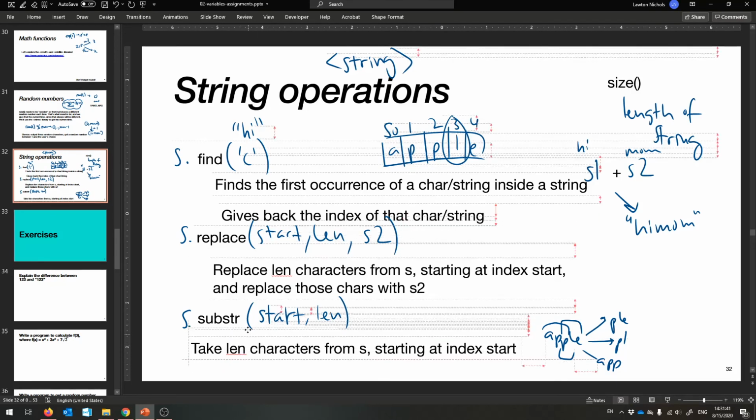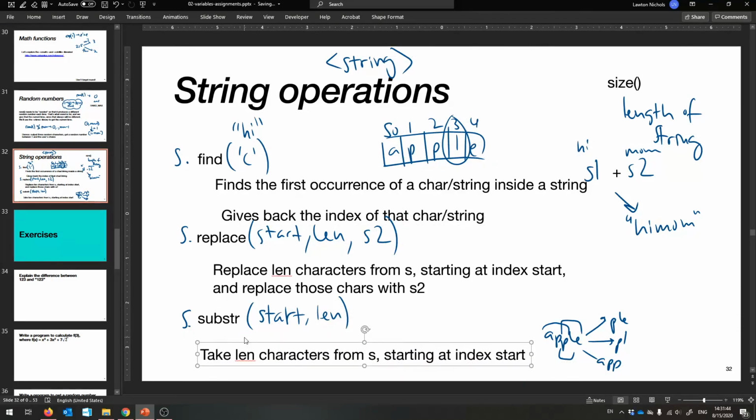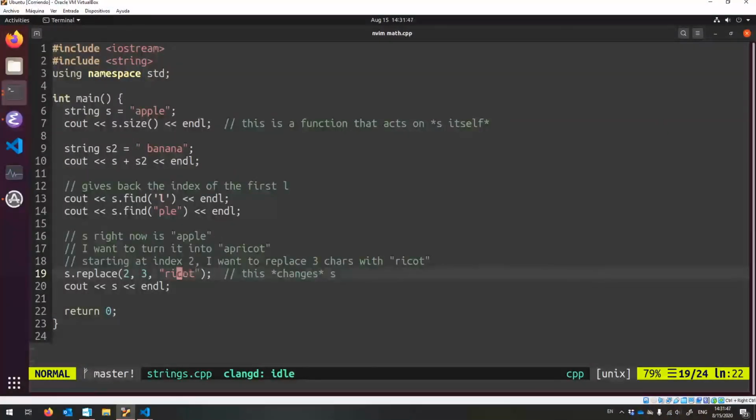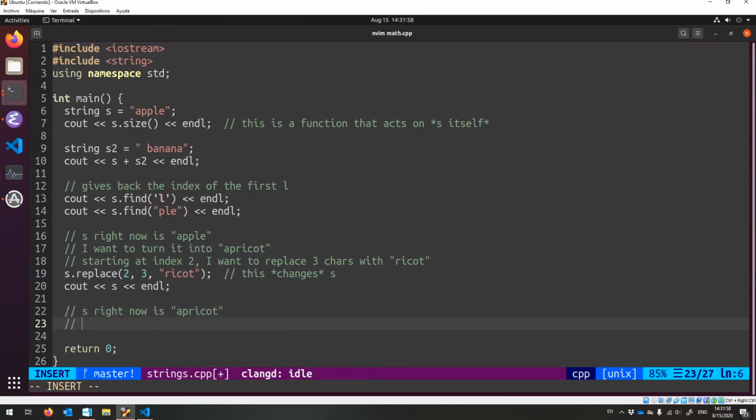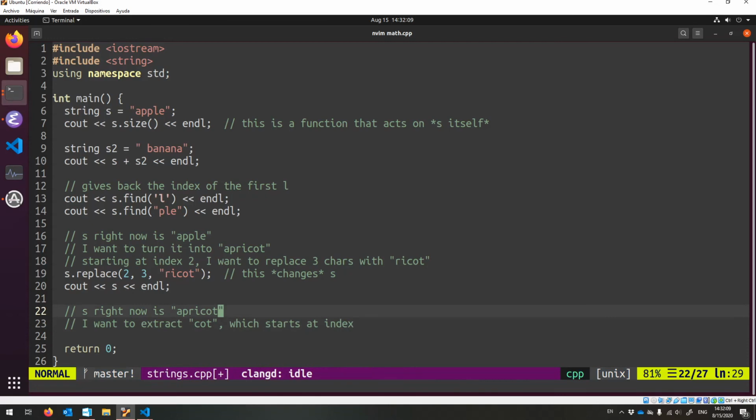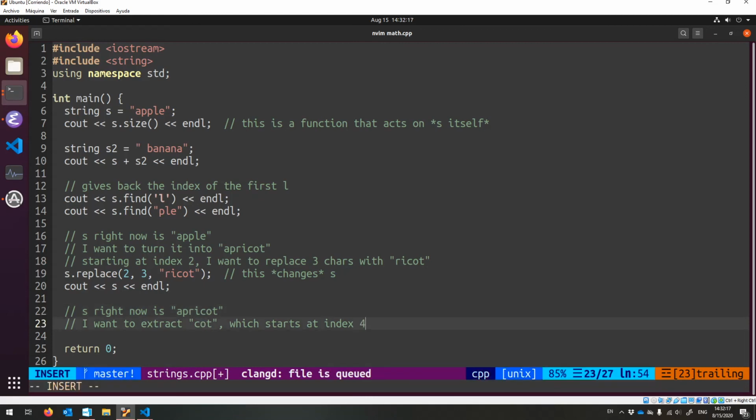All right. So for example, cot is a word, right? If I wanted cot out of apricot, I would have to start at what index? Well, maybe pause the video and count yourself, but it's 0, 1, 2, 3, 4, so index 4. And it's 3 characters long.